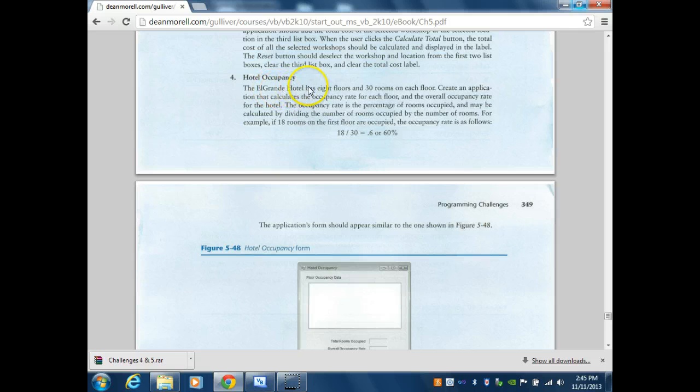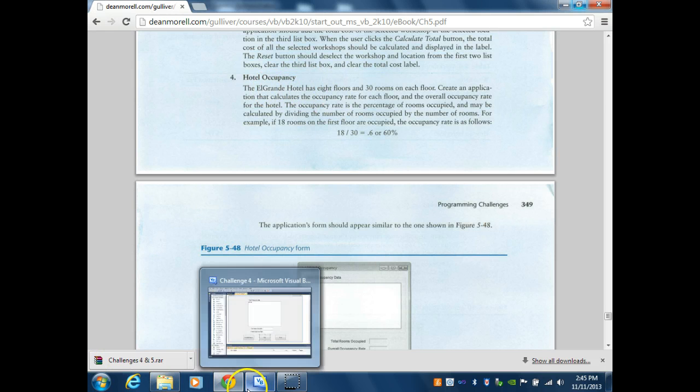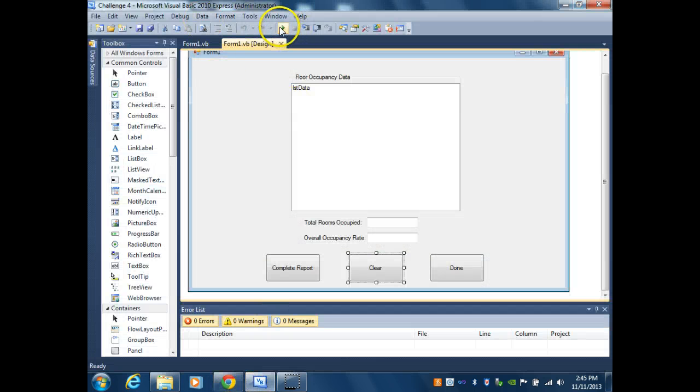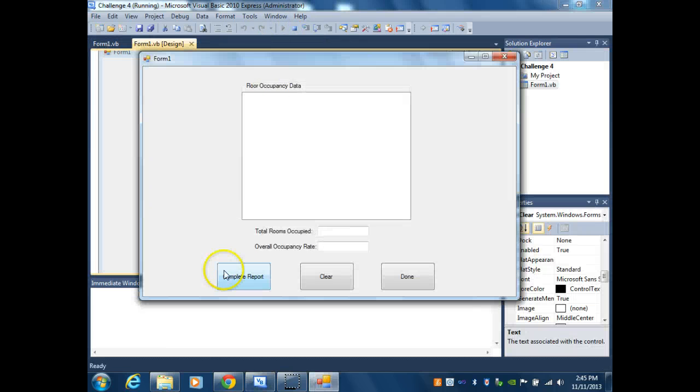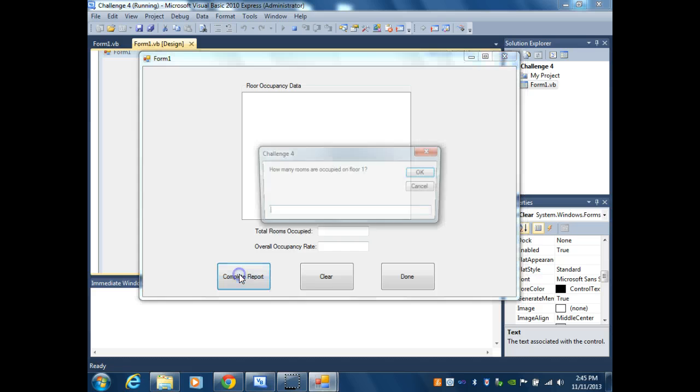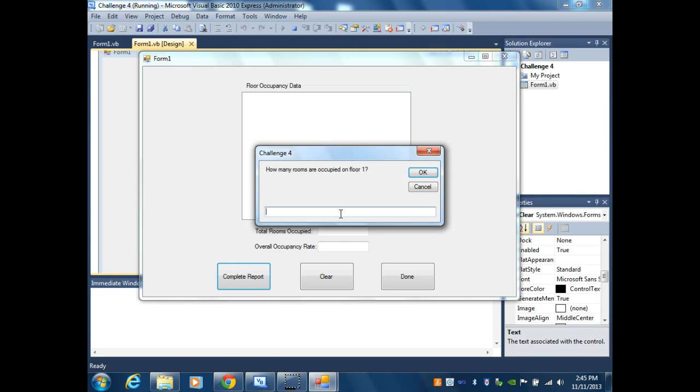El Grande Hotel has 8 floors and 30 rooms. And so what I did with my program was, first you start the program by clicking complete report, and then it's going to pop up 8 input boxes, and in each input box you type in how many rooms are occupied on that floor.